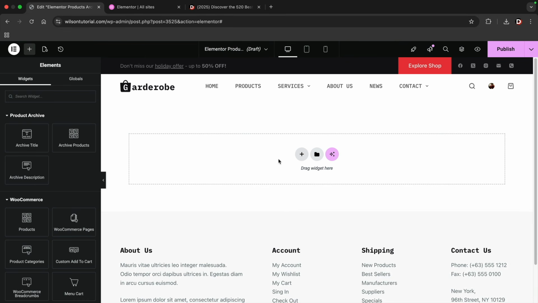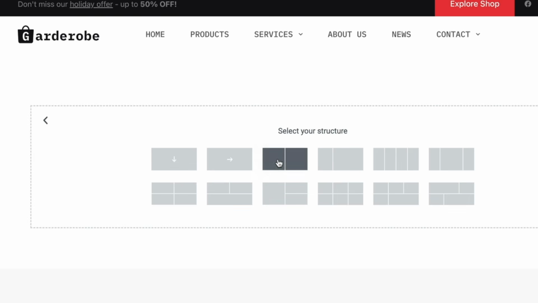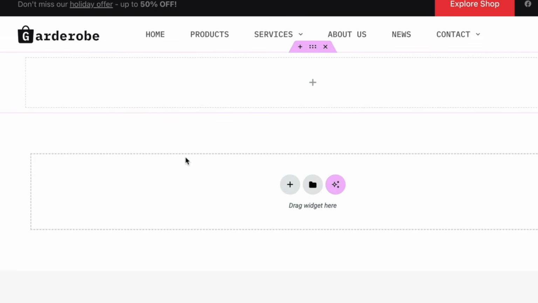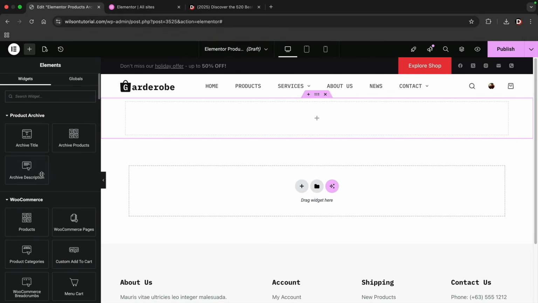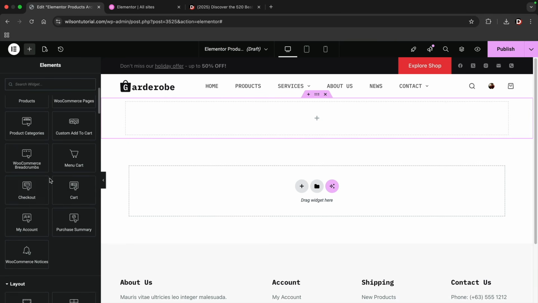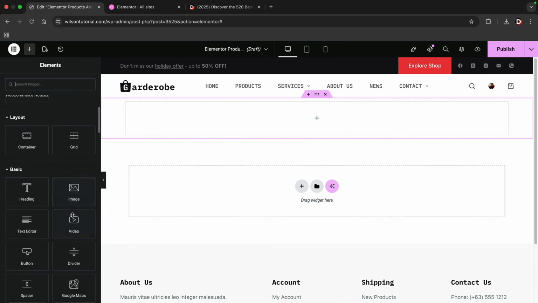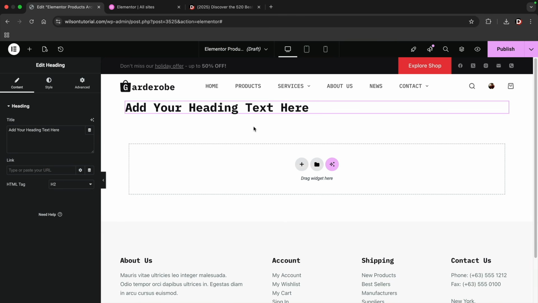The first thing I want to do is create a title. So over here under the flexbox, I'm just going to insert a title, right? So this would be something like our shop page. Now notice here how we have more elements for the product archive and also WooCommerce, but we can still use the basic elements. So right here under heading, I'll drop this here. And what we're going to do is make this our shop page.